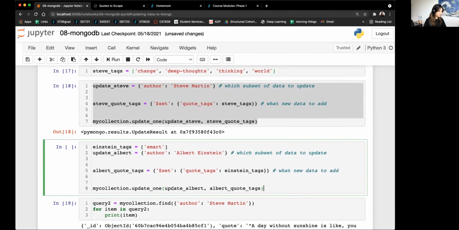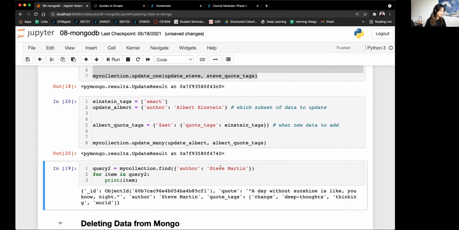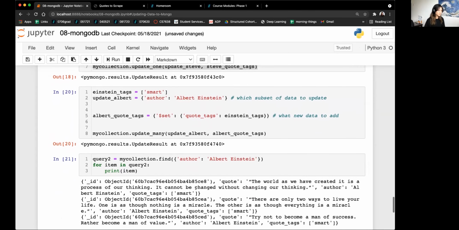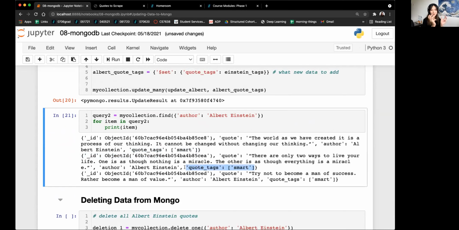Einstein tags. And here, instead of update one, we'll do an update many. And then that runs. And then let's take a look at our Albert Einstein quotes. There we go. So now in our Albert Einstein quotes, every quote has this additional quote tag of smart. So this is a way that you can update multiple things in your existing MongoDB database.